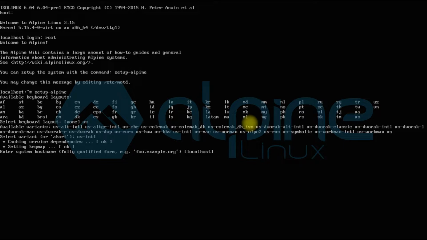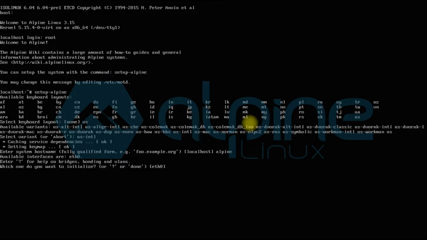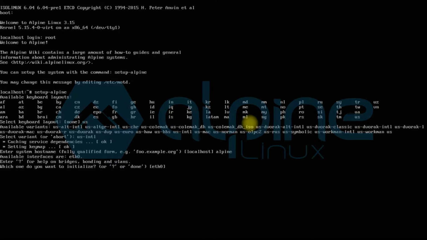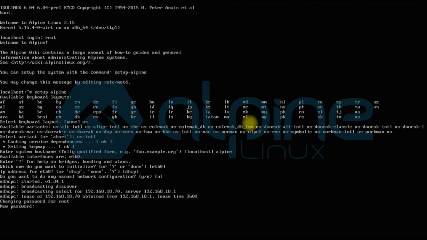Choose a host name for your Alpine Linux. Follow the Ethernet or Wi-Fi settings. You can just hit enter to choose the appropriate and default setting. Network is set up correctly.